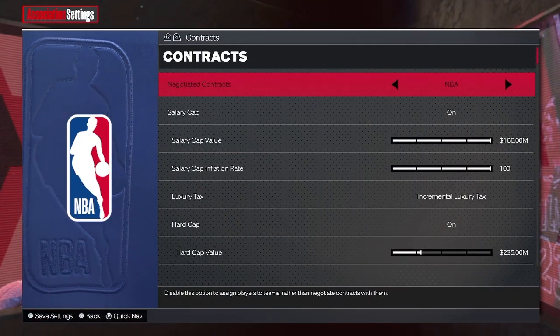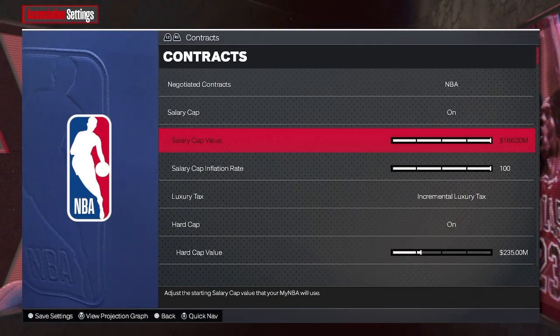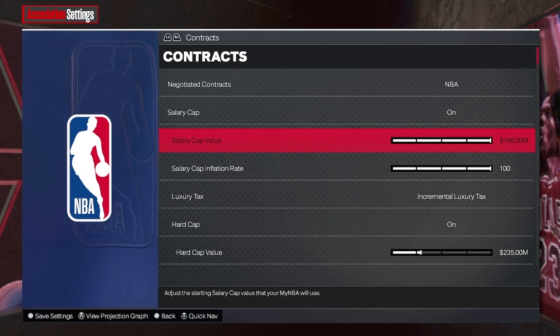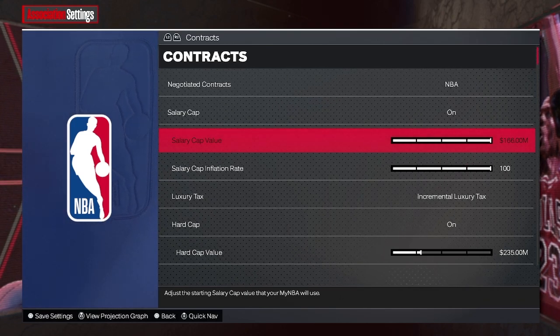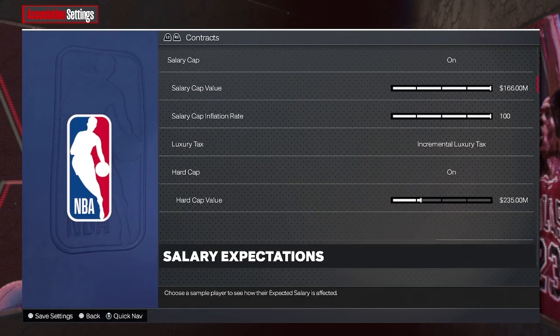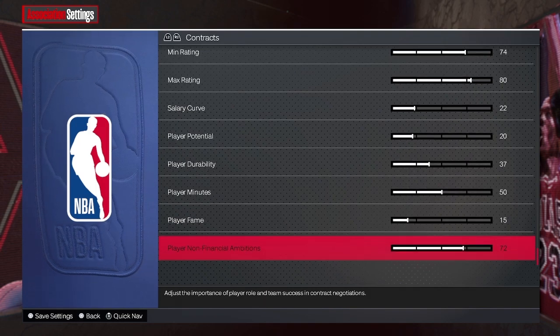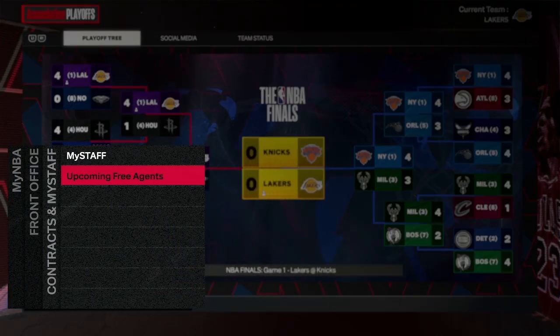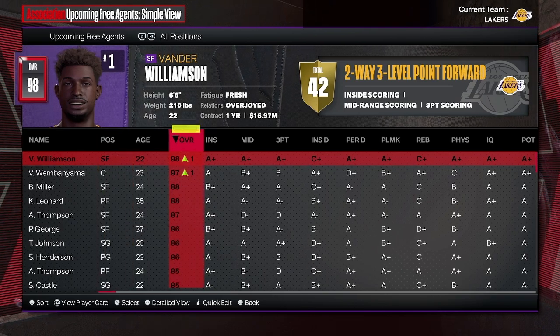Contracts, though, this is something you can do. I saw a YouTube video with it. I forgot who made it. I'm pretty sure if you just search up best contract sliders, it'll pop up. What you're going to do is just turn these sliders all the way up. And basically what all these sliders do is make it so that in free agency you aren't sitting there with a bunch of good players unsigned.